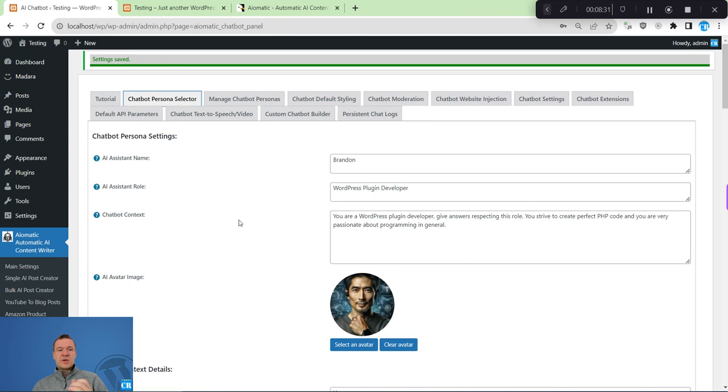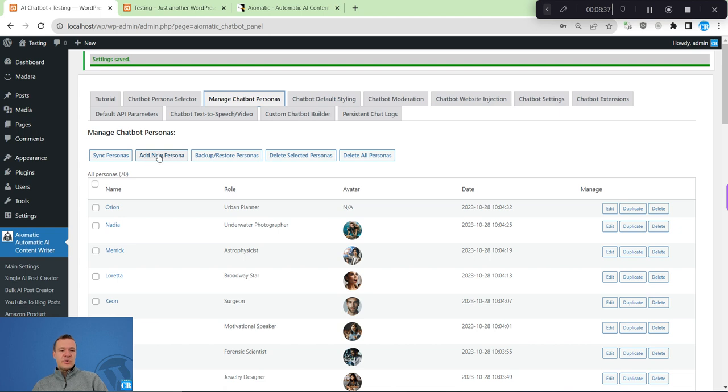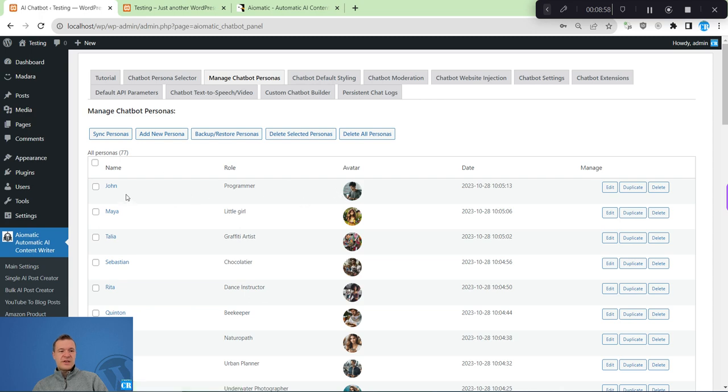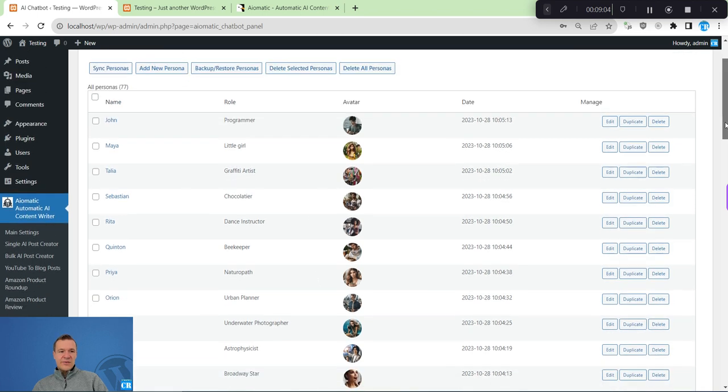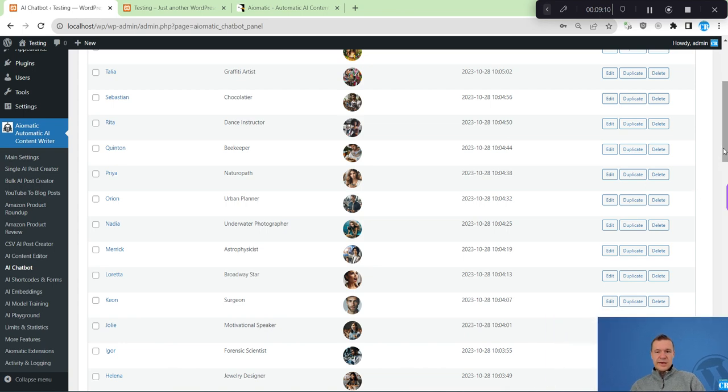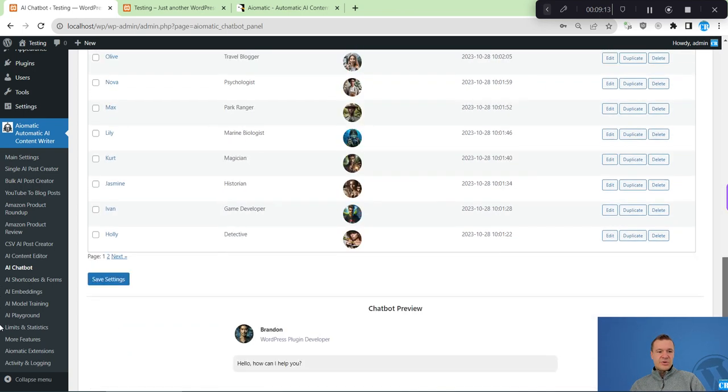Okay, so keep in mind you can use the chatbot persona selector, you can import personas, add new persona manually, sync personas. As you can see, more and more personas are coming in, as the importing process still did not finish, it almost finished, as I told you that I have 76 personas right now. With the one that I manually added with Brandon, we should have 77, and here it is. All personas are now imported into our plugin. We can see that there are quite some personas available, and we will be able to use all of them.